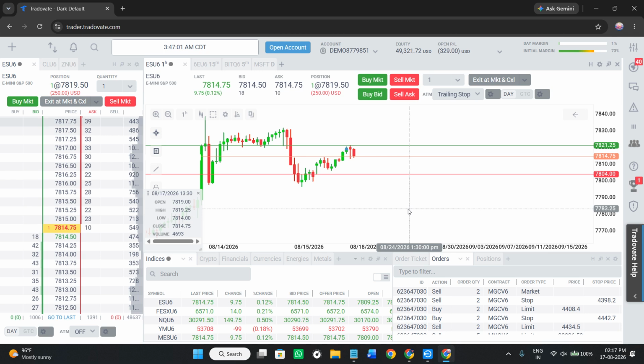Tradovate also supports other automated trailing options such as auto trail and auto break even if you want to use them.